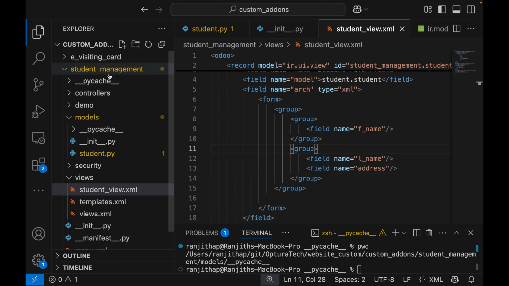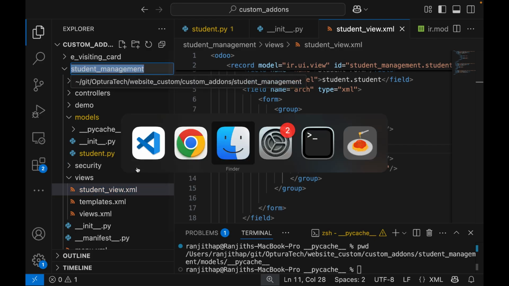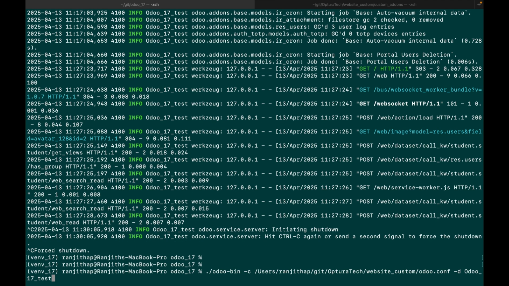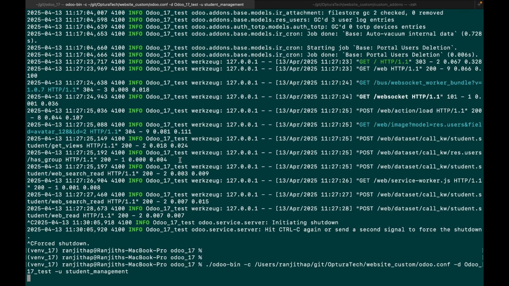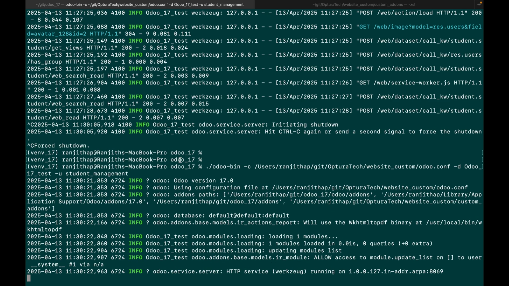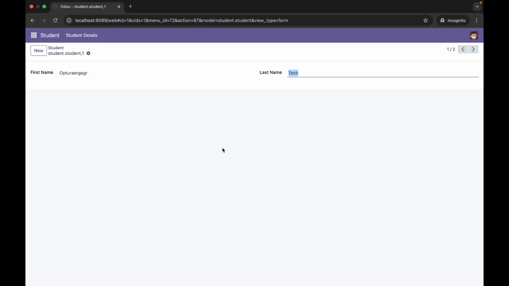So let us upgrade our module. For upgrading, I copy the module name and come back to my terminal. We can also configure PyCharm or any IDE for directly upgrading the module, but it would be better to use the terminal or command line to get a better log. So just upgrading the module. Now it's upgraded and reloading.